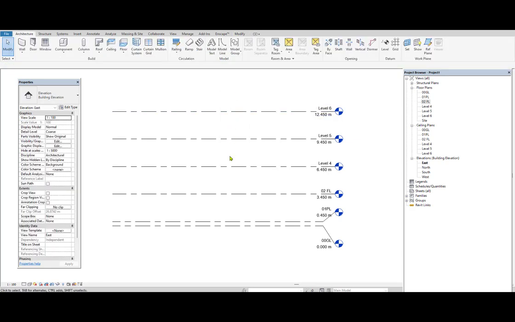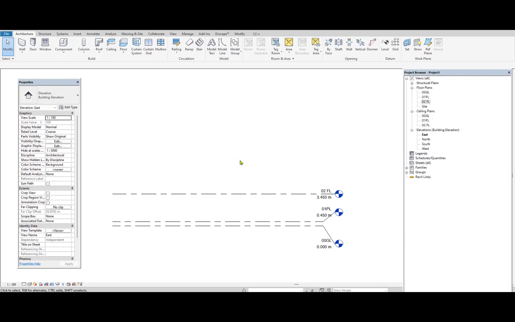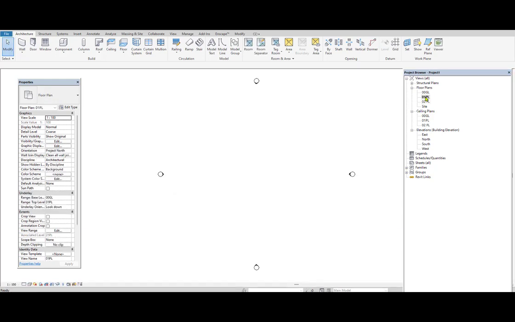Now I am doing Ctrl Z. Depending on the requirement, you customize it. Now again I want to start my building from the plinth level. So I am double clicking on the plinth level.